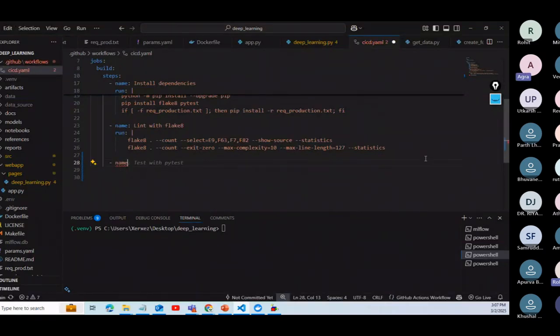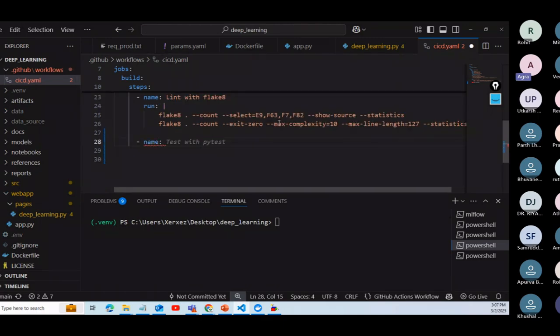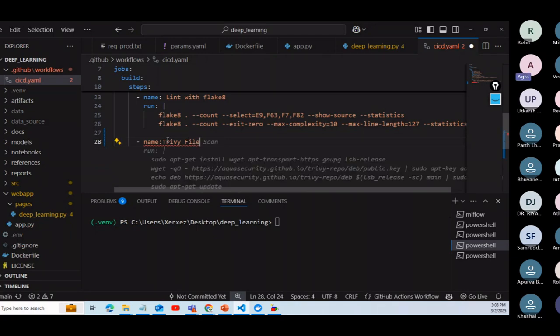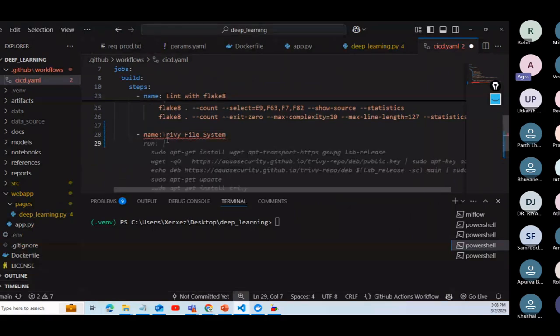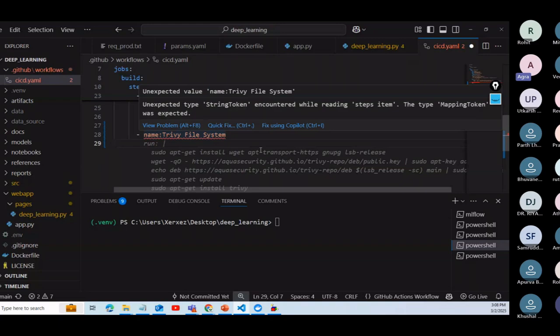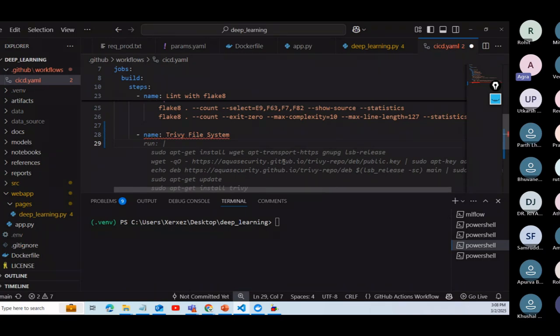Name. I'll try to give the name. Let's say the name is Trivy file system. Okay, Trivy file system. Why is it coming like this? Why am I not able to... Trivy file? This should be blue, no? This is perfect. We have indentation problems, so you have to be very careful when you are working with the CI/CD pipeline.